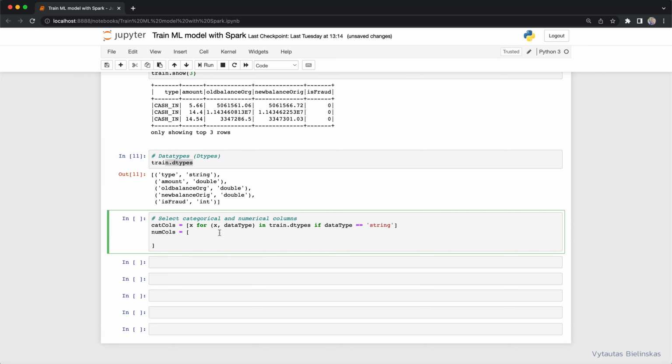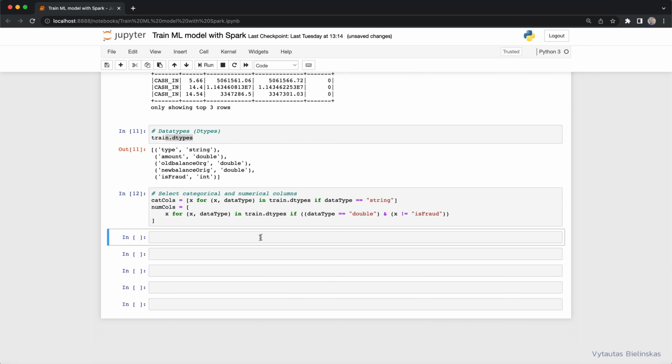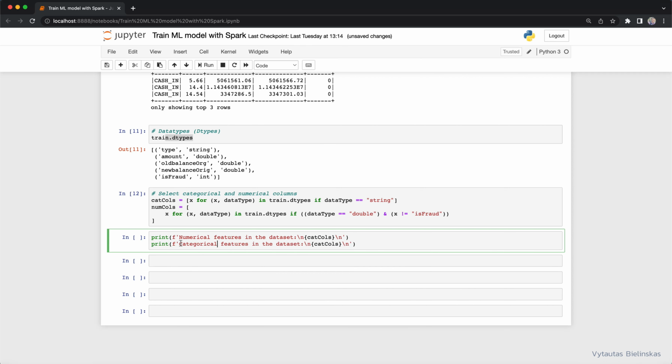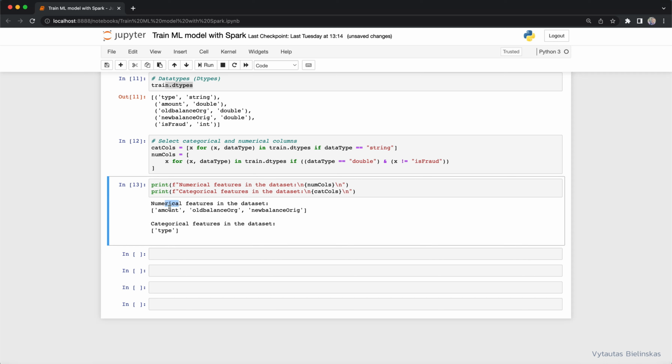For numerical columns, it's very simple. We iterate through the data types of the features in our training set and collect those features which have data type double and whose feature name is not equal to the feature which is the label in our dataset. In our case, it is the isFraud feature. For this reason, we added this AND operator in the middle. We can print our numerical and categorical features just below to be sure that everything we made is correct in this step. Just finalizing our print statement, and here you go. Our numerical and categorical features are grouped into two separate units. That's exactly what we need for the next tutorial step.